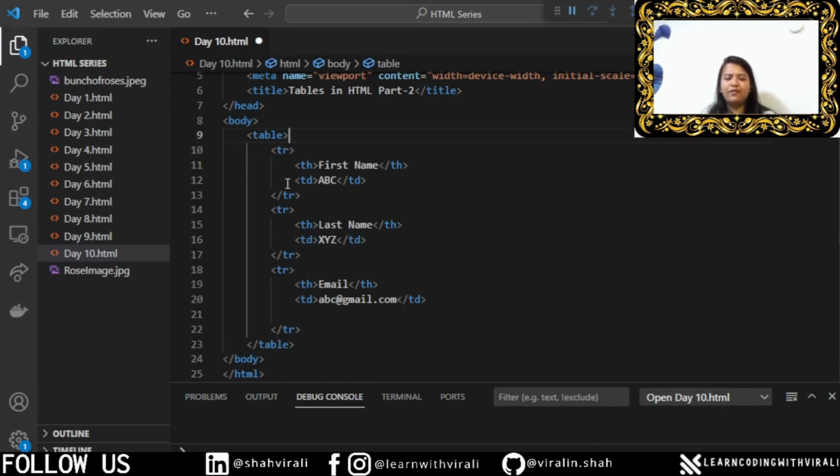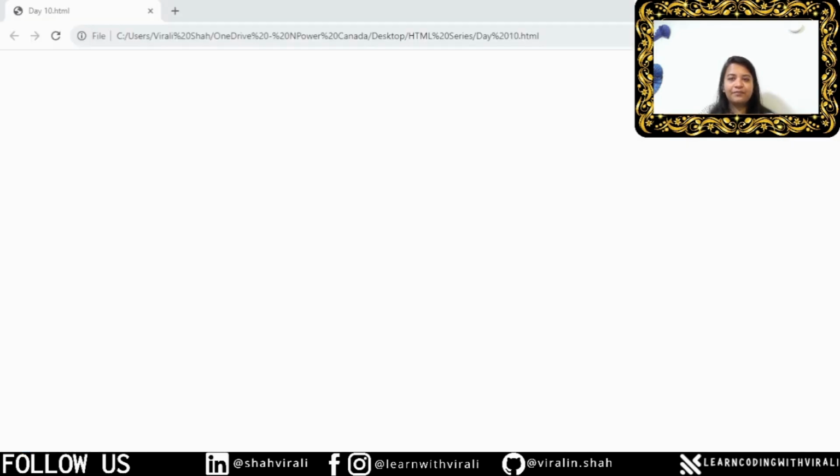If we save this file and give our border as our CSS property here, border as 1 pixel solid, and save it. So if we go back to our browser window, we should be able to see the change that we are looking for. So let us check it out.